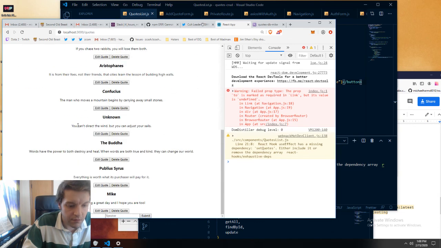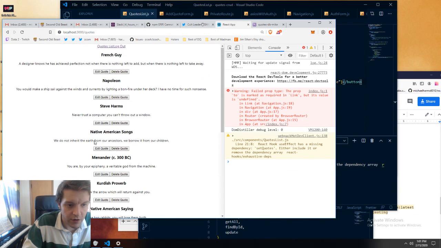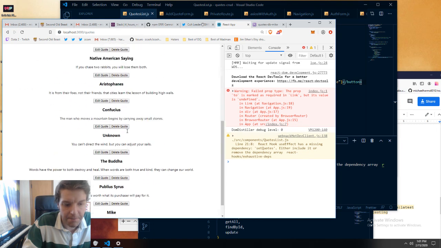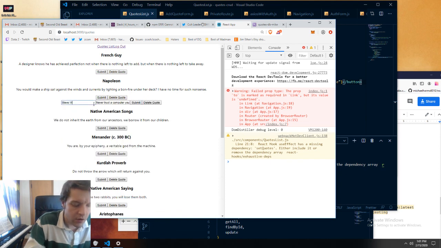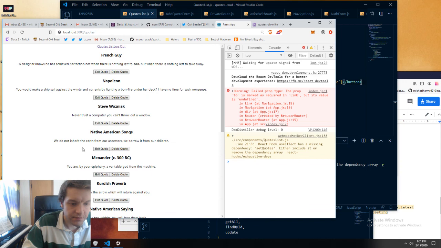All right. So we are 100% done. We've done full CRUD, full authentication. Style this someday if you want, but what's much more important is that you understand the CRUD side of things. This was Steve Wozniak.